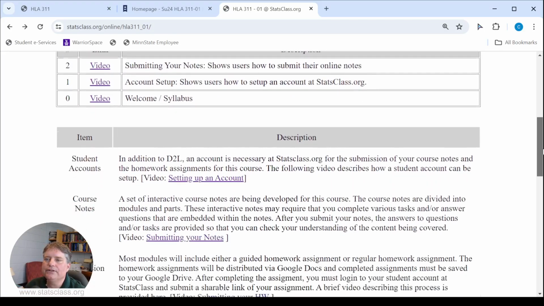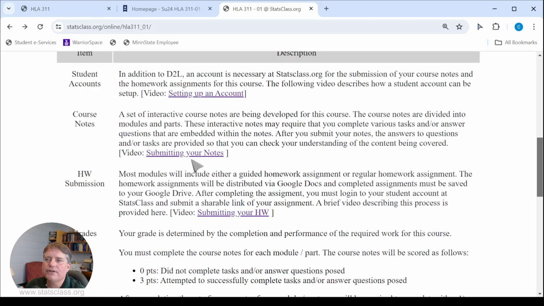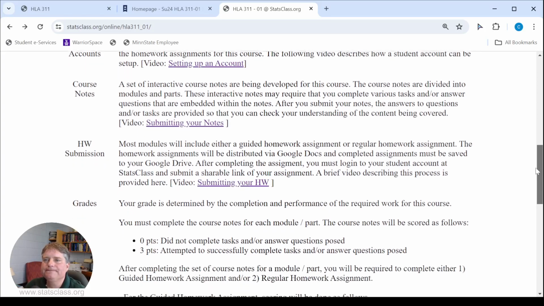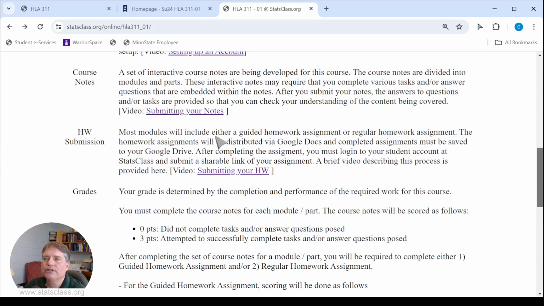Again, there's a video for submitting your course notes. So once you get ready to complete the notes for your first module, just take 5 minutes, watch that short video, and that'll explain how to do that. As far as the homework submission, most modules will include either a guided assignment or a regular homework assignment.